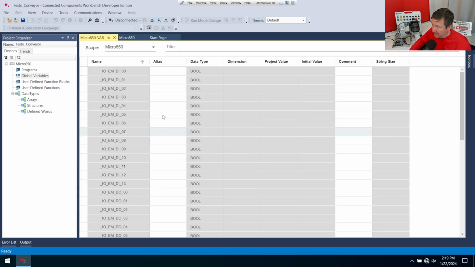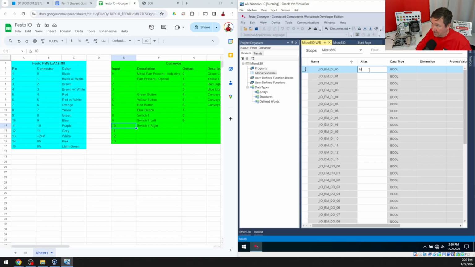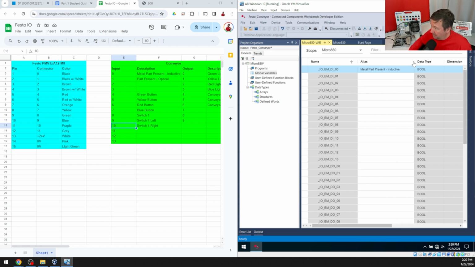Once you've tested all that, let's open up our global variables and connecting components, and let's put our descriptions in. That actually goes under this alias right here. So digital input 0 is going to be metal part present, and I'm going to put inductive on the end of it, just so we can remember what type of sensor it was. Let's widen that out a little bit. And then input 1 is going to be part present optical.